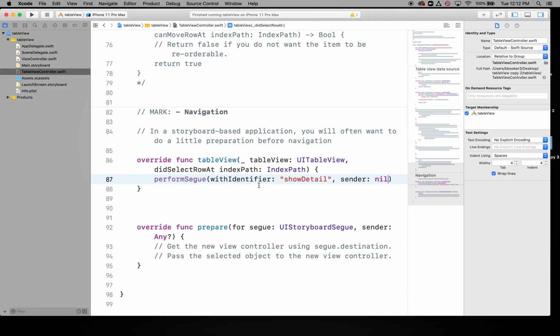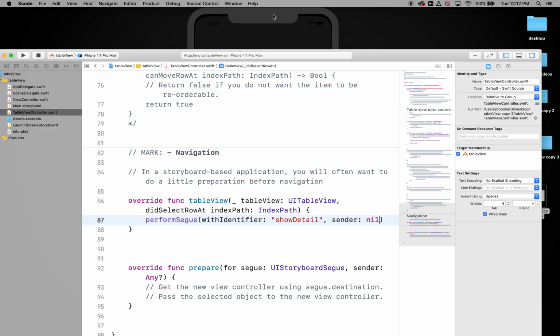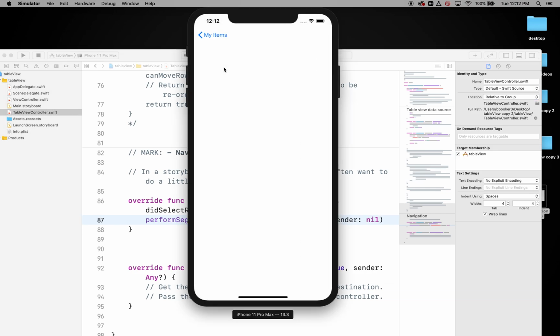All right. So what we have done is create a method where, on did select at that index path, we perform the segue and show the detail. Let's hit play and see if this has worked. If I click on my item, okay, it goes back. Click here, goes back. Click here, goes back. So now we have set up our navigation item.